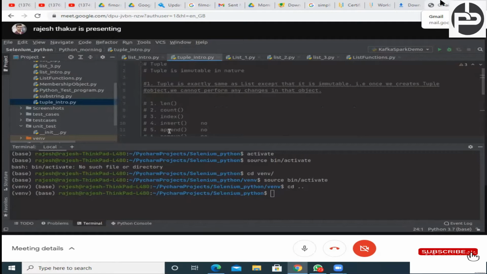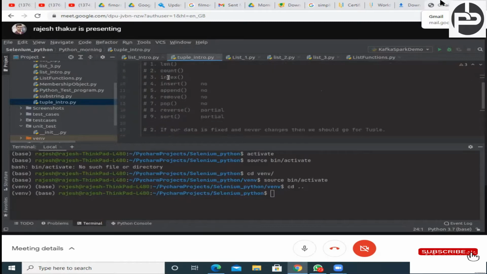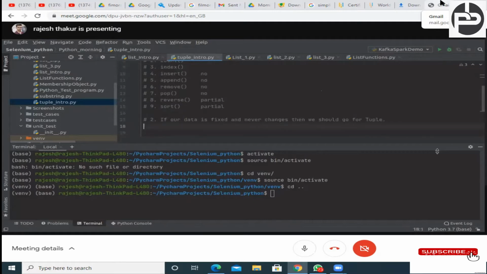Inside of list we learned this many functions. Now here only 3 functions we have to learn. And how can we represent the tuple? Tuple can be represented by the parenthesis, and list can be represented by this.